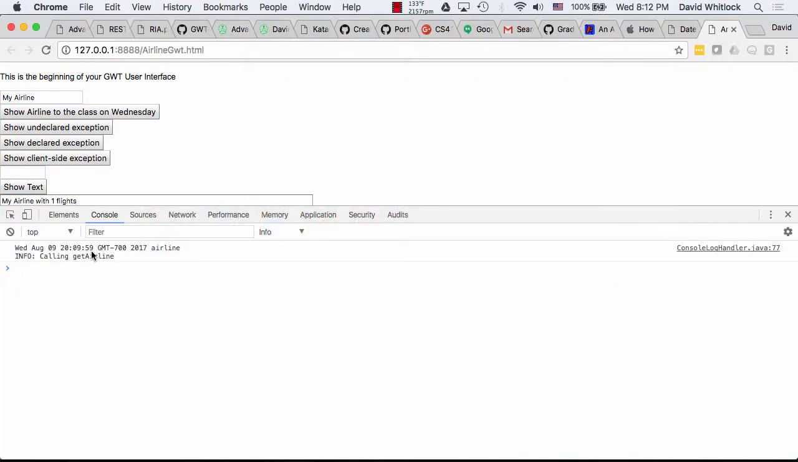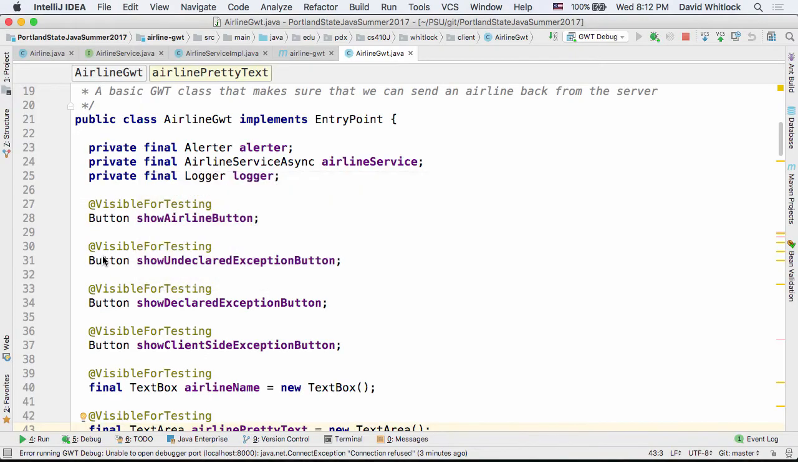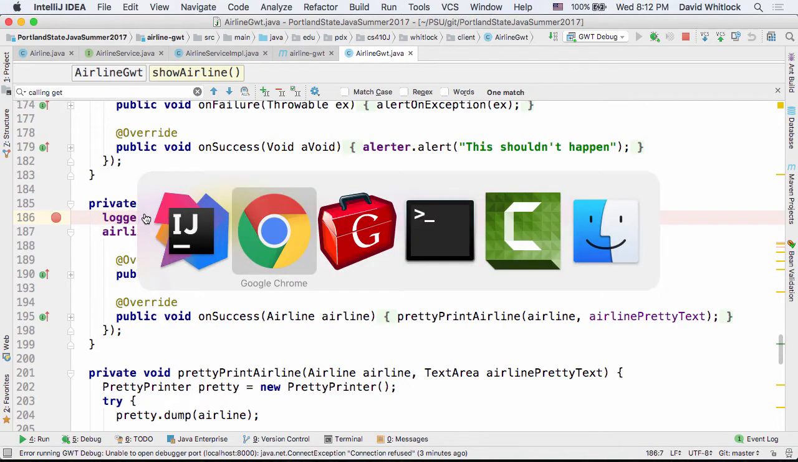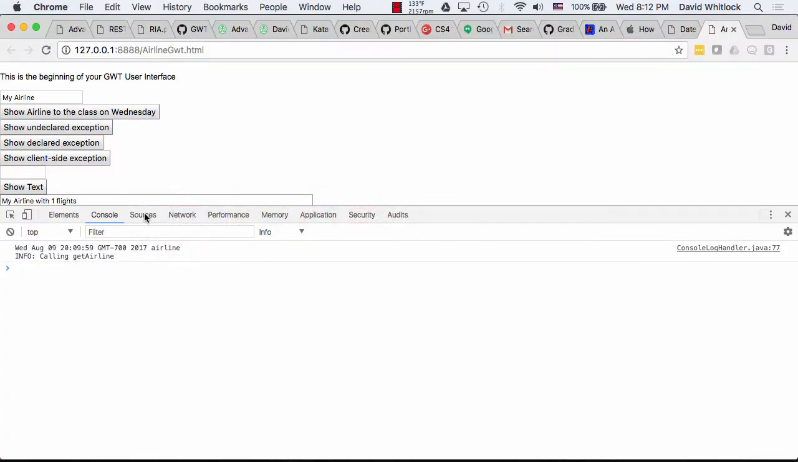So what I'm doing here is I looked at my JavaScript console in my browser. And there was this info here, a timestamp said airline, and then info calling get airline, and that's something that gets logged. So if you're used to having logging output, yep, you can do that in GWT using a logger. So it supports that. That's neat. But that's not the best way to debug.